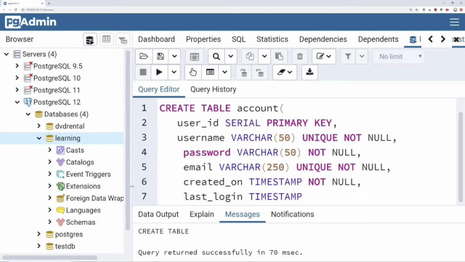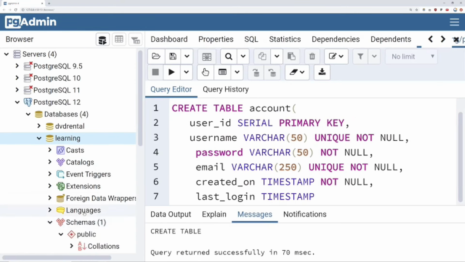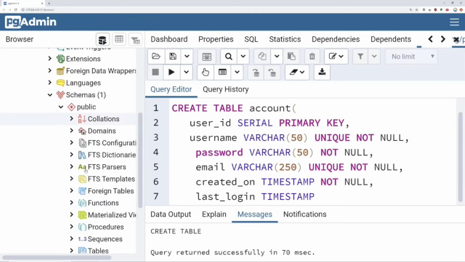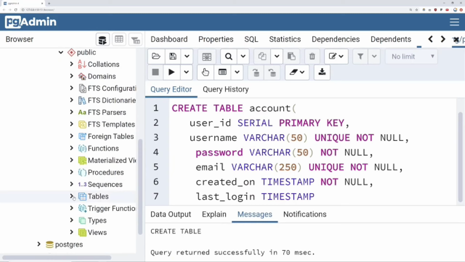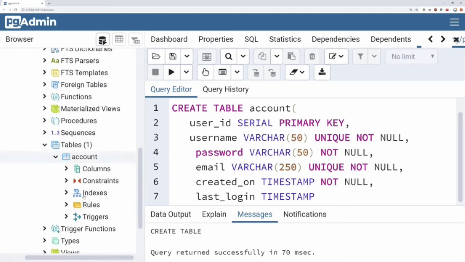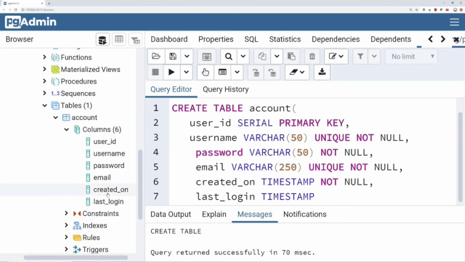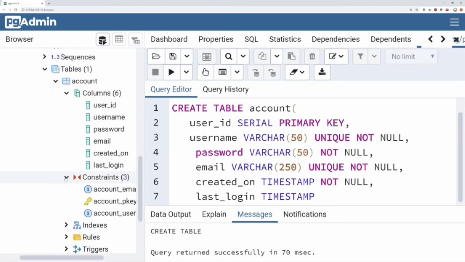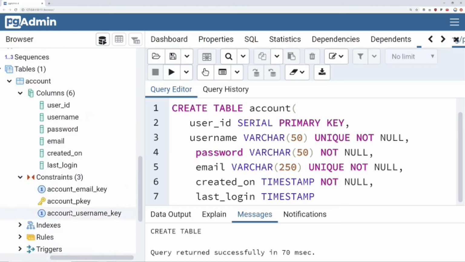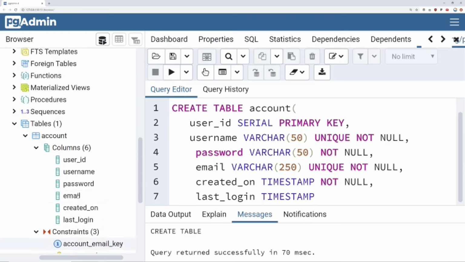So take a look here underneath learning, schemas. We have the public schema, and then we have now tables. Expand on that, and you can see this new account table. If we expand on columns, I can see the columns I created, and I can also see some of the constraints I created. Notice here now we have a little primary key constraint, and on the account email key, it has a 1 here, basically indicating that there was a specific constraint there. Okay, so we have that all set up, ready to go.